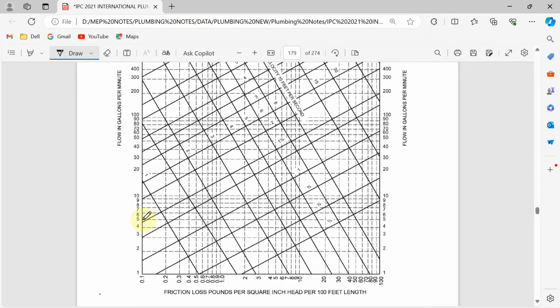So just trace both of them. 5 GPM line, draw one line here. See, both are intersecting at this point. This is our 2 fps velocity line. So both velocity and flow are intersecting here at this point.